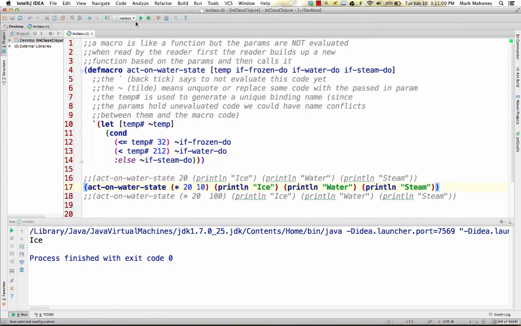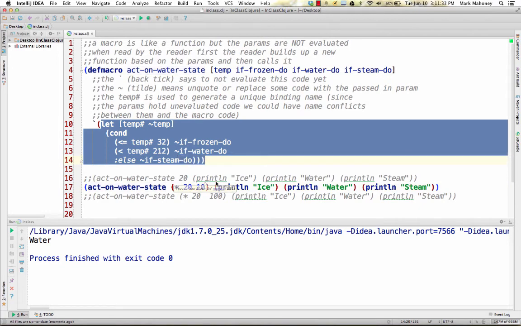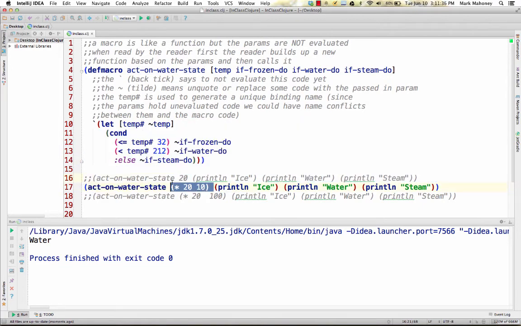Let me run the other ones. I didn't put a hard-coded value of 200 here because I wanted to show you that this value for the temp really should not be evaluated until the new function is generated. So you should prove to yourself that that multiplication is not happening right away, because it's a macro. That multiplication is being delayed until the function is actually being evaluated. And then lastly, the steam.